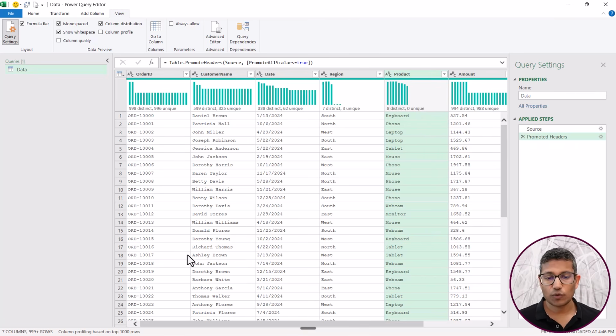Now, one important thing to note here is that it is going to show you this column distribution for the first 1000 rows only. If you want to get it for your entire data set, come here to the status bar and click on this option and then check column profiling based on entire data set. When you do that, it is going to go through your entire data set and do this for all the columns. One caveat here is that if you have a large data set, then this could take some time. For example, I tried it for 50,000 rows and it took a few seconds. But if you have millions of rows of data, then this might take even a few minutes. So be aware of that.